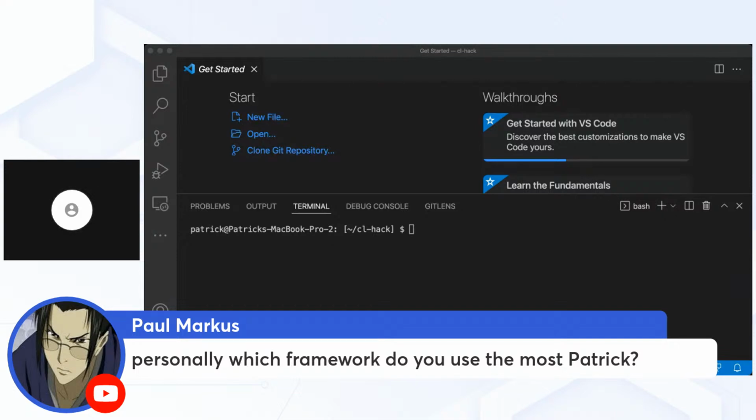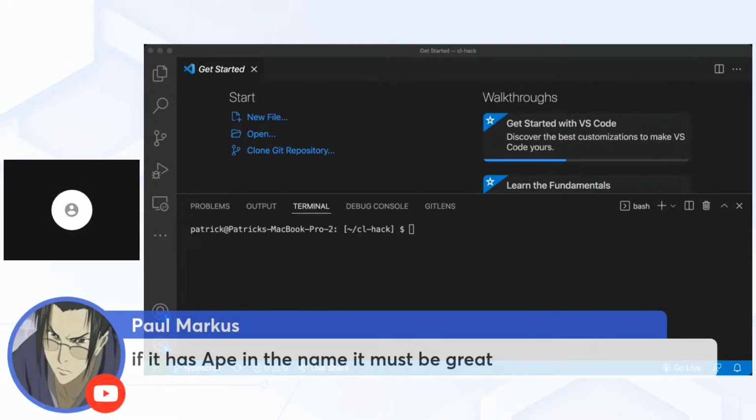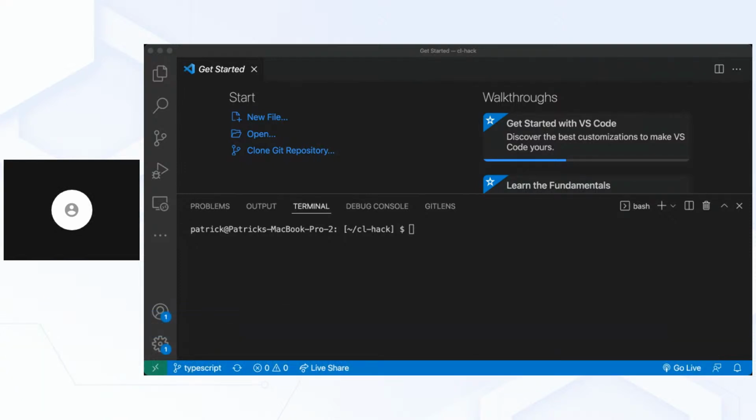But use whatever. Again, do not let that influence your decision. Use whatever you want to do. If it has ape in the name, it must be great. Yes, you are correct. No, ApeWorks is similar to Brownie. It's not similar to Moralis. Anyways.